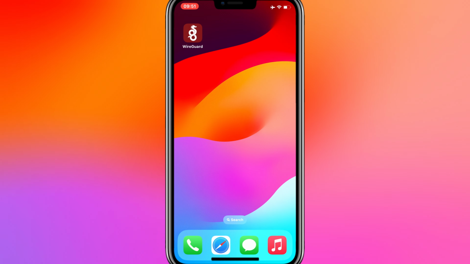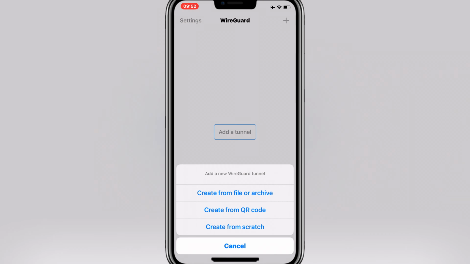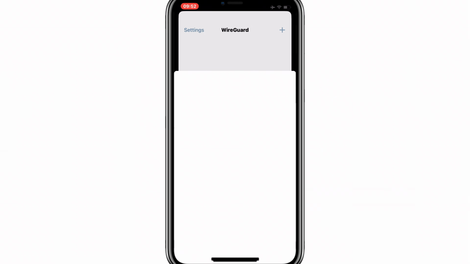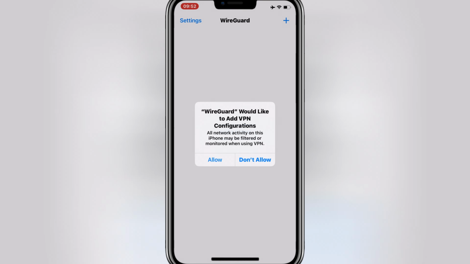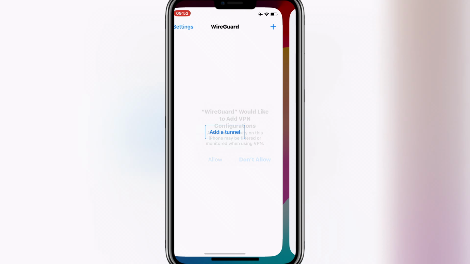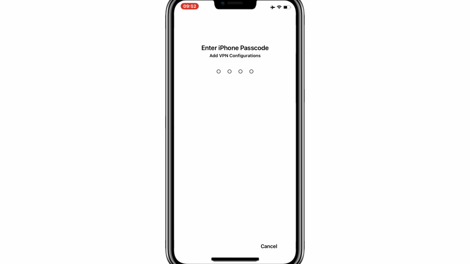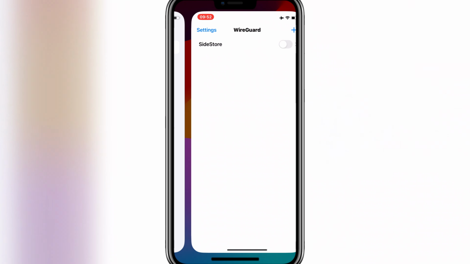Now simply open the WireGuard app and then hit on Add a Tunnel, and then hit on Create from File or Archive. Then select the Cydia's config file we have downloaded from the Nugget Mobile GitHub page. Then hit Allow, and then hit on Add VPN Configuration, then enter your password and finally enable the Cydia.